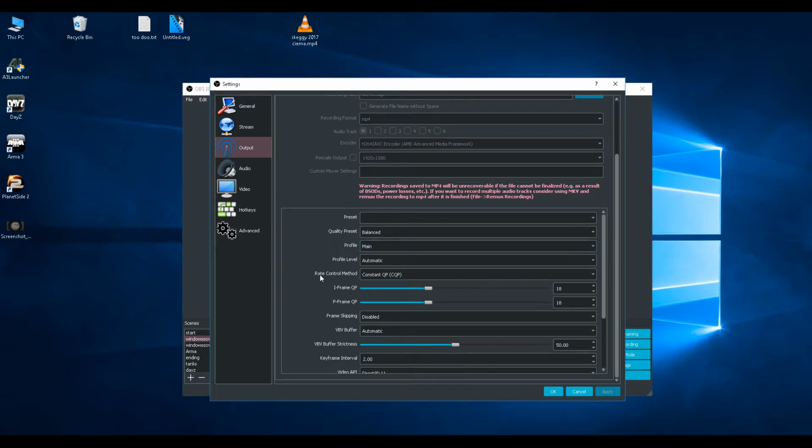The main important bit is rate control method. Choose constant QP, CQP, I-frame QP 18, P-frame QP 18.